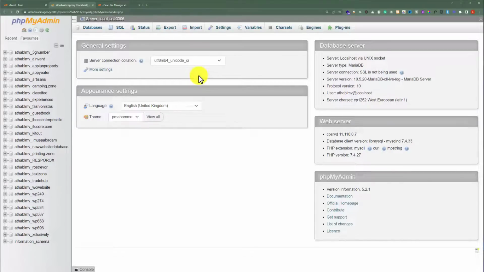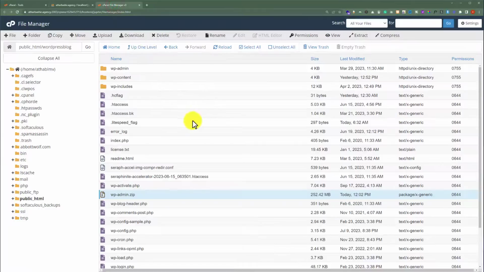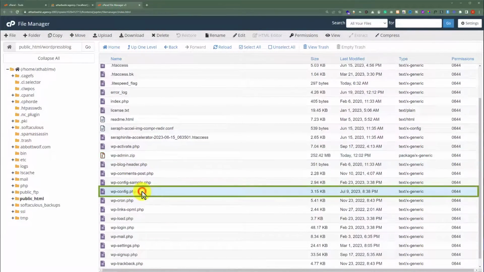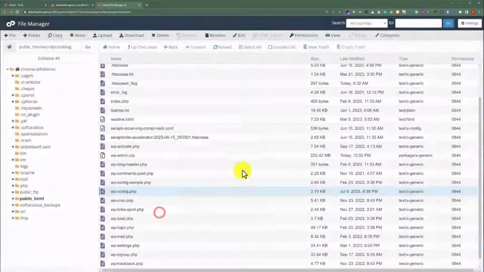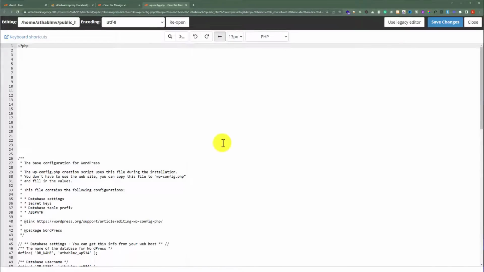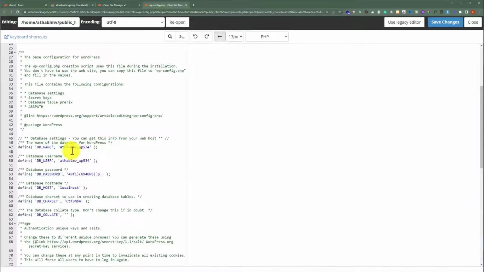If you have multiple databases, at first you need to find out your WordPress website database. To find out your WordPress website database, go to File Manager, and after that from your WordPress website files, click on wp-config, and after that just click on Edit, then click on Edit again. Now scroll down and here you will see your WordPress website database. So we are going to click on it.